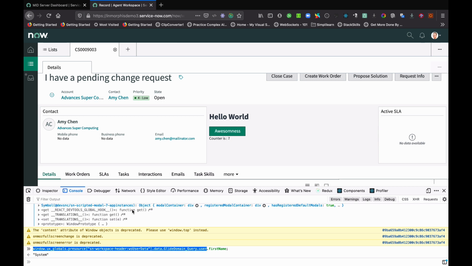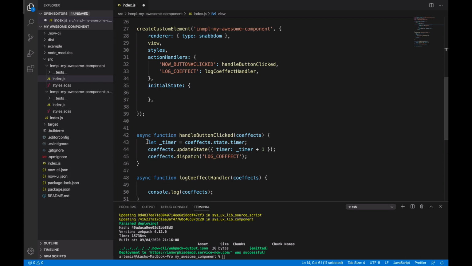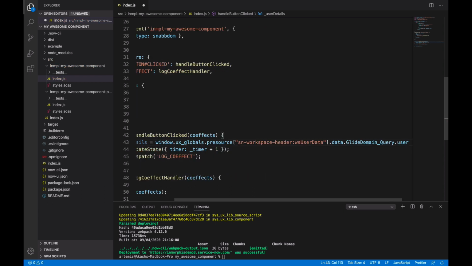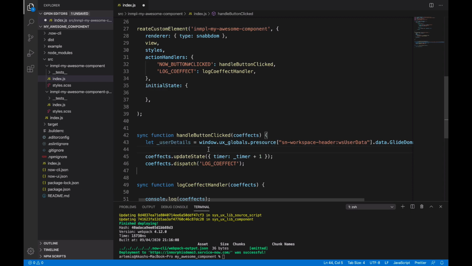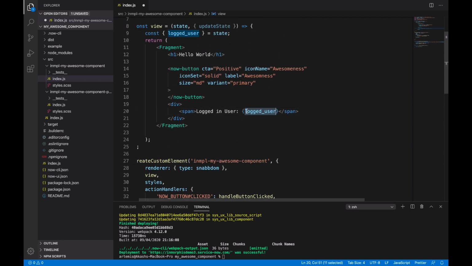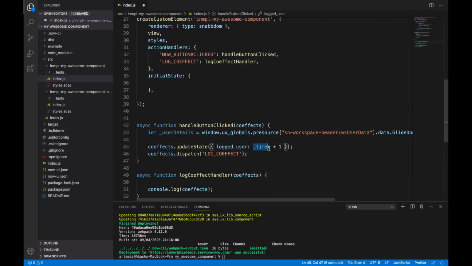So let me just copy this, and when my button is being clicked, what I'm going to do is, let's say let underscore user details equals to, this is my user detail, and with this, let's say logged in user is underscore user details dot first name plus user details dot last name.